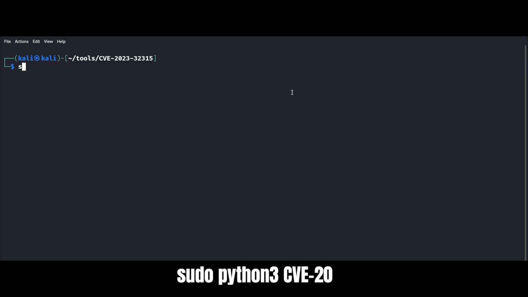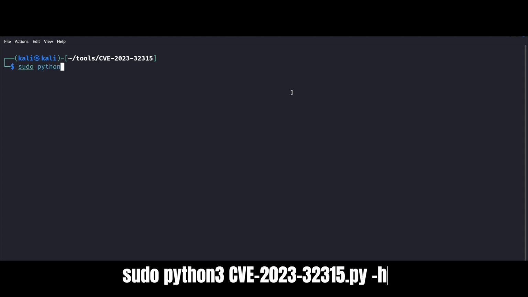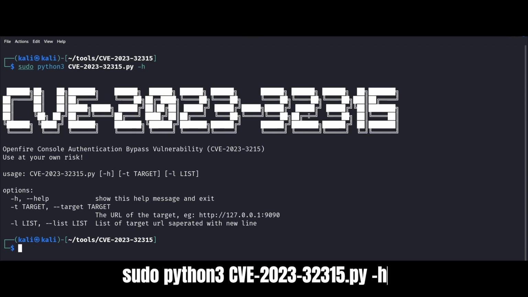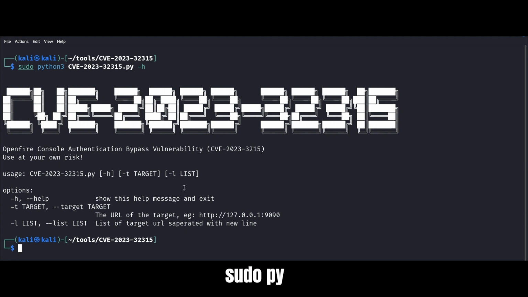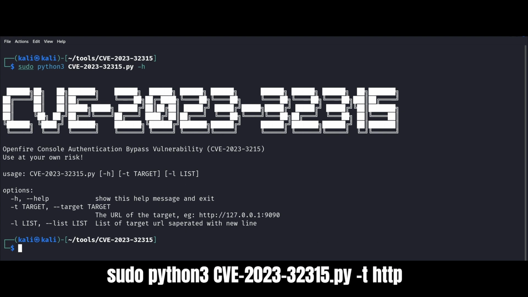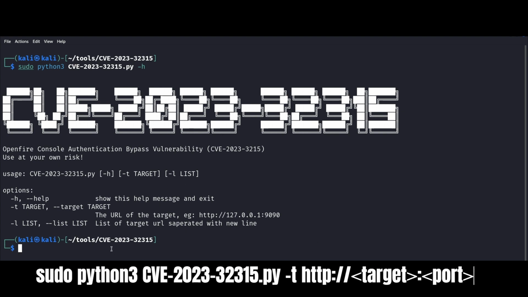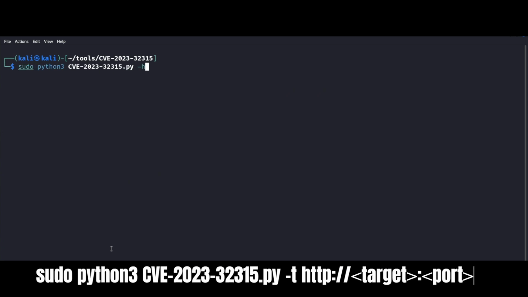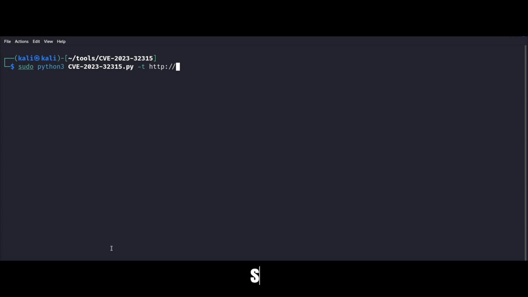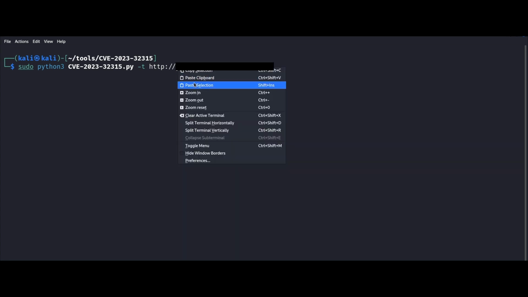Now we can move on to exploitation. We can start with the Python script first. As we executed with -h to see the help, you can see that this exploit takes two arguments, either a target URL or a list of potential targets. Now we can clear up the terminal real quick and do just that. So we can execute the Python script with a -t flag for target, HTTP, and then we can paste the IP address of our target.